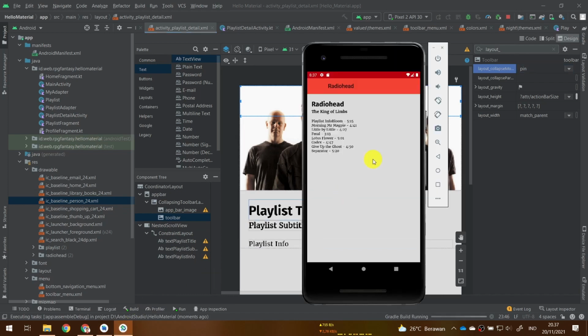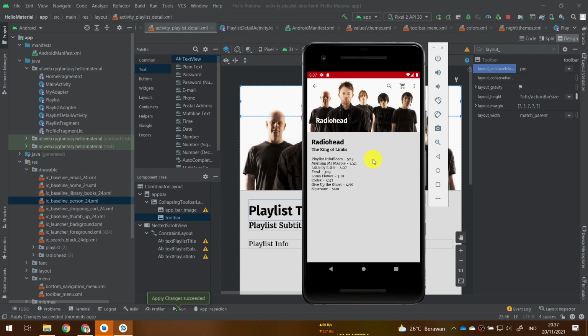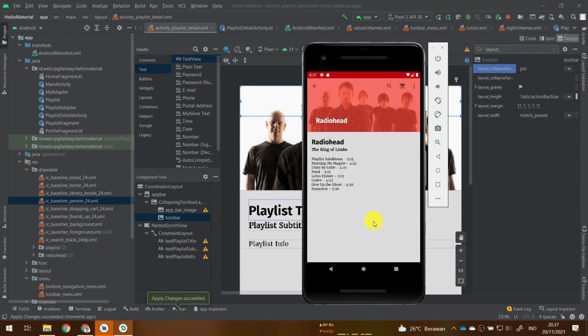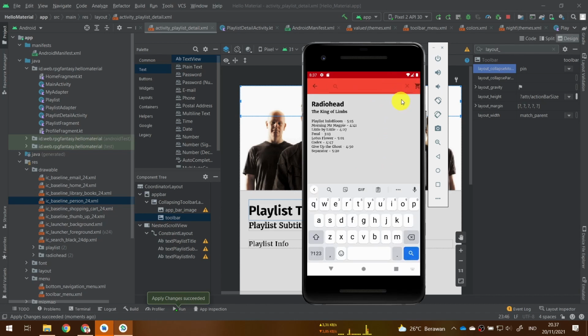And let's reinstall or rerun our application. Hopefully now if our toolbar is collapsed, the icon will still be visible. Like this. So as you can see, the icons stay where they are, even though the toolbar is now collapsed. And they also function as intended.